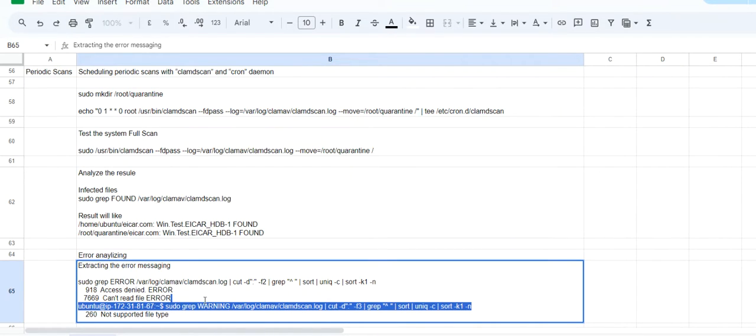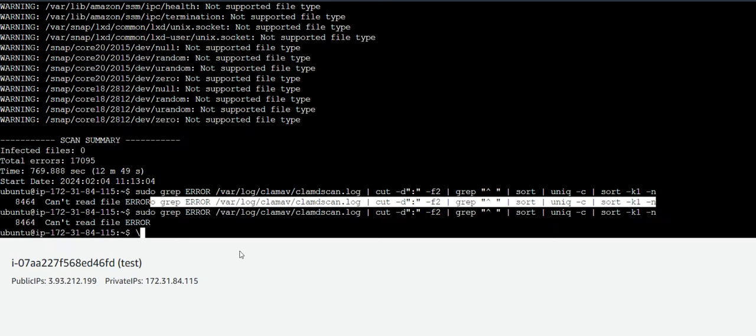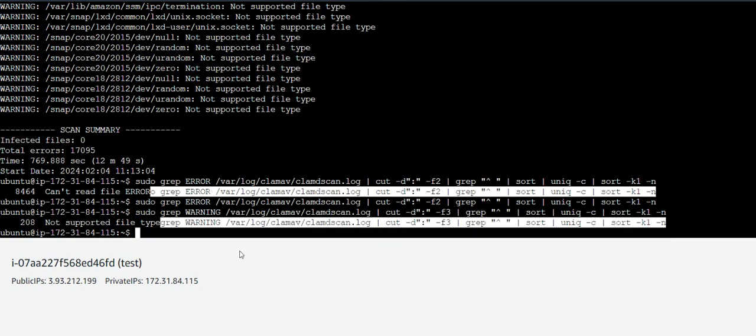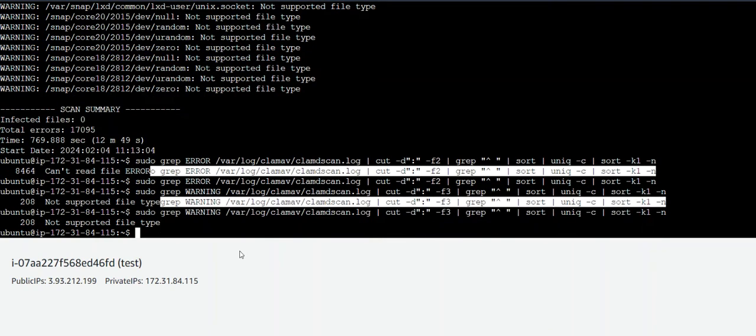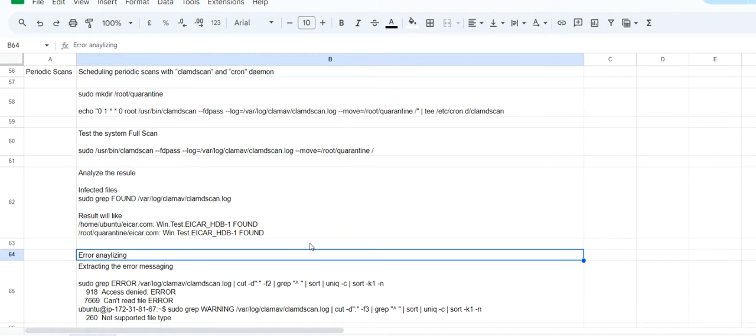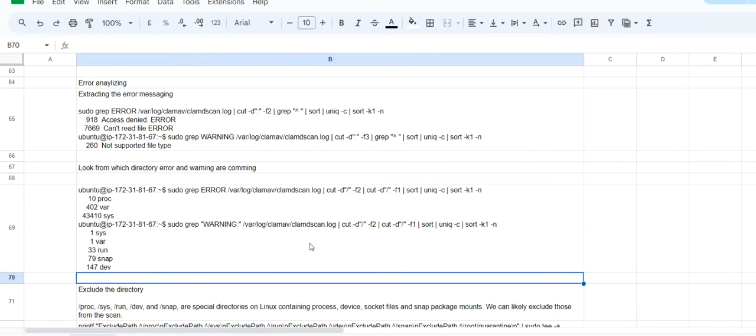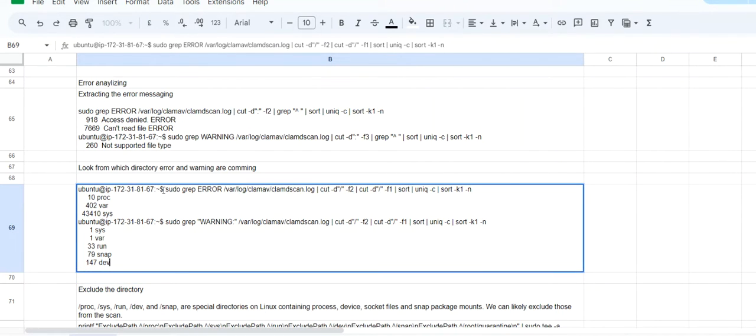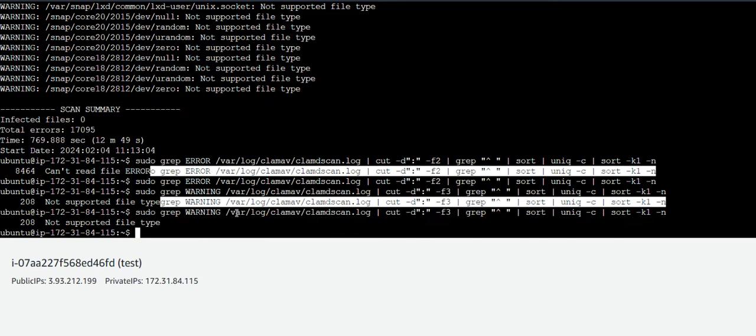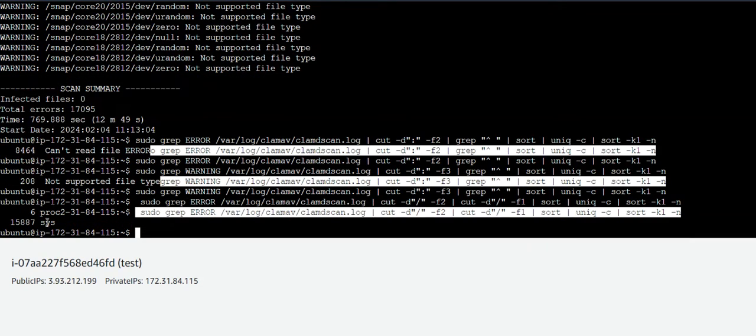The next command is for warnings. What kind of warning are we getting here? 208 not supporting file type. Okay, mostly from which system are we getting this? Here we can see we are getting 15,000 from SIS.